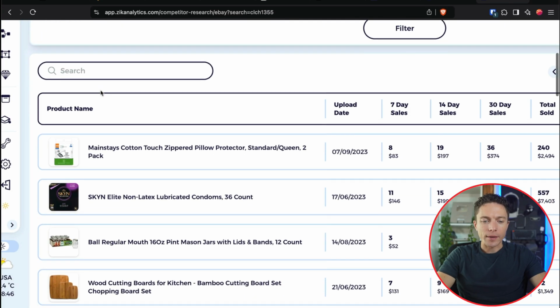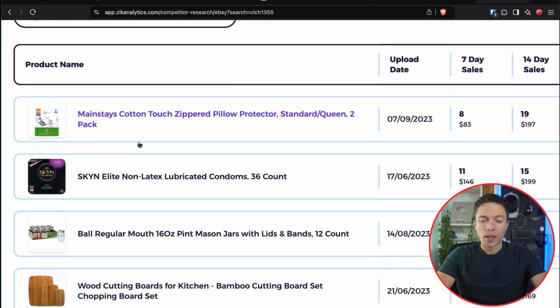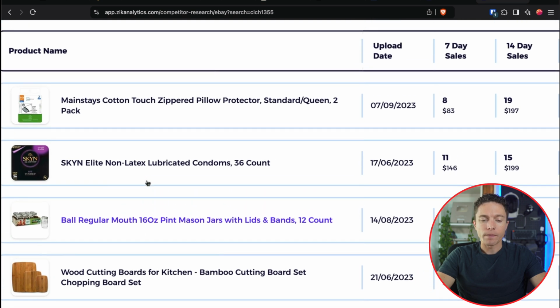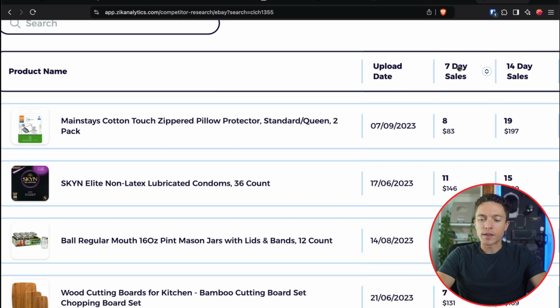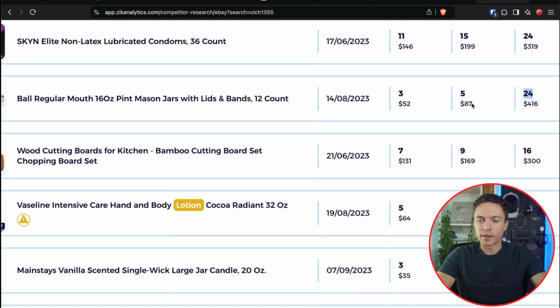So for instance, scrolling down here, I can see their top item is this pillow protector for queen and standard size pillows. They also sell a lot of condoms apparently, and mason jars. They're doing really well selling mason jars. And coming over here, I can see that over the past 7 days, this has sold 3 times. Over the past 14 days, this has sold 5 times. And over the past 30 days, this has sold 24 times. There's no other way to see a breakdown like this except on Zeek, which I really, really love. There, you can see it there.